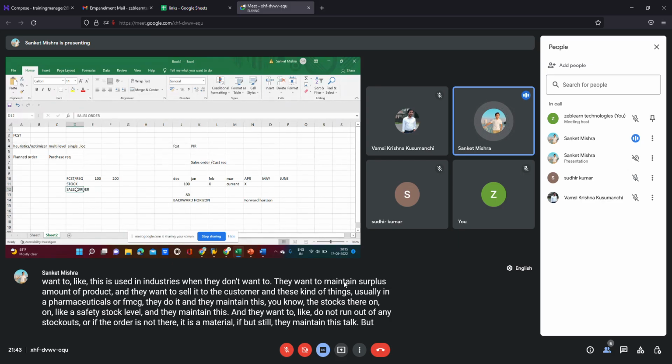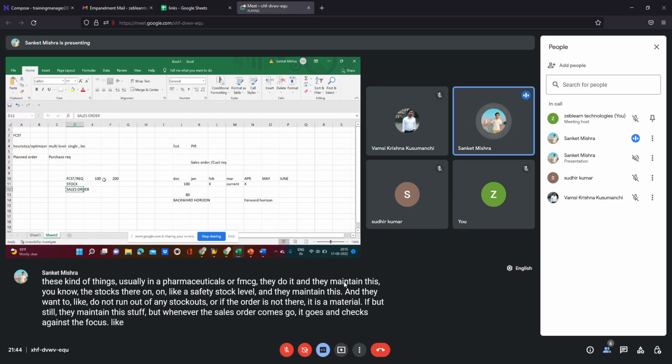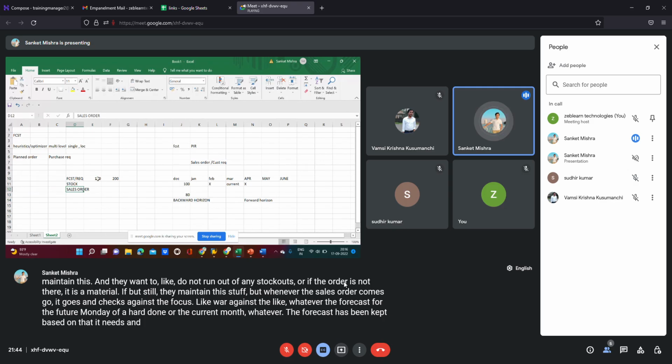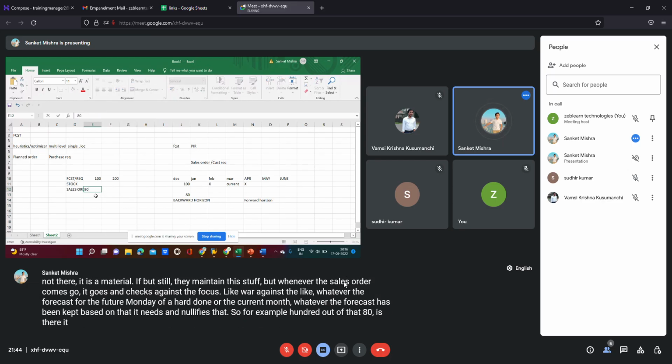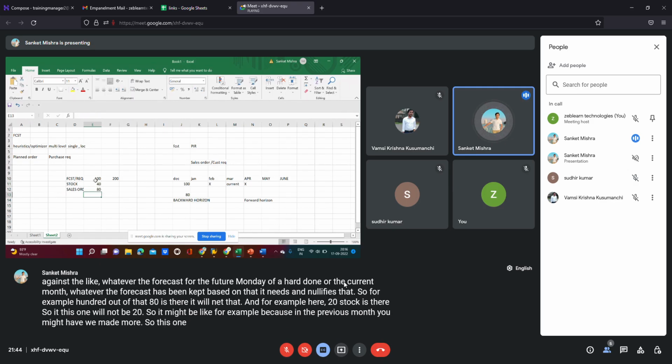But whenever the sales order comes, it checks against the forecast for the future month or the current month, whatever forecast has been kept. Based on that it nets and nullifies. So for example, 100 out of that 80 is there, it will net that. And for example here 20 stock is there, so this one will not be 20. Because in the previous month they might have made more. So this one is 80 minus 100.